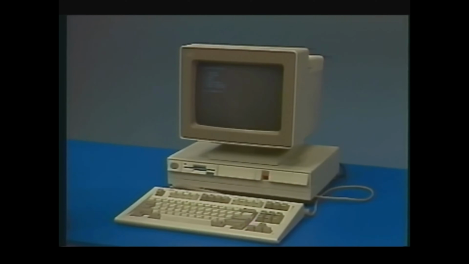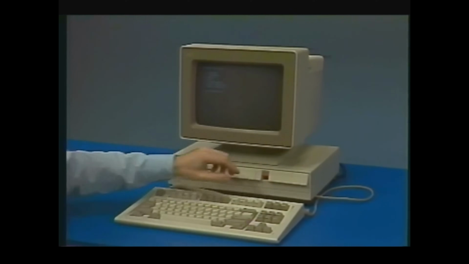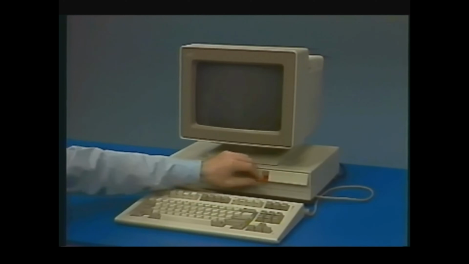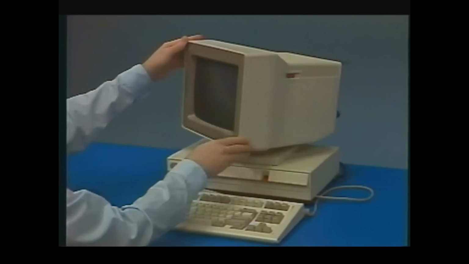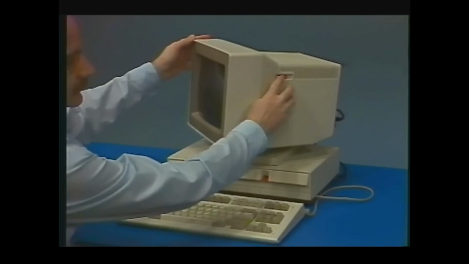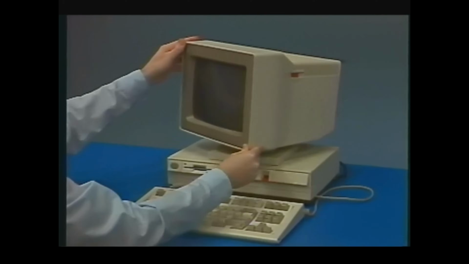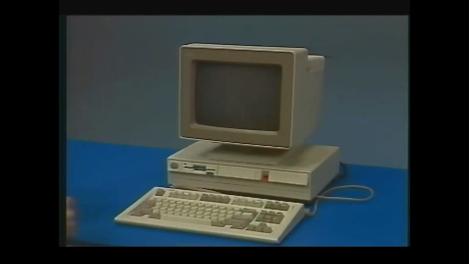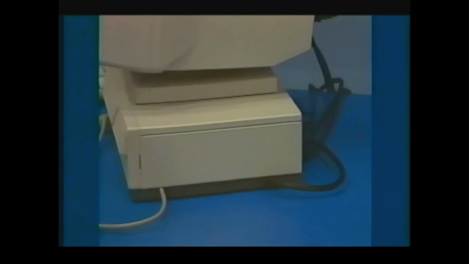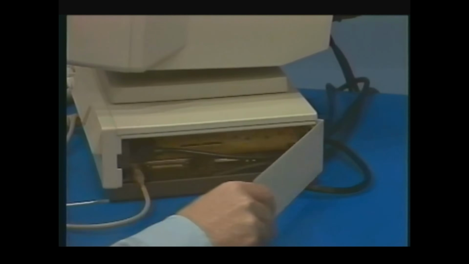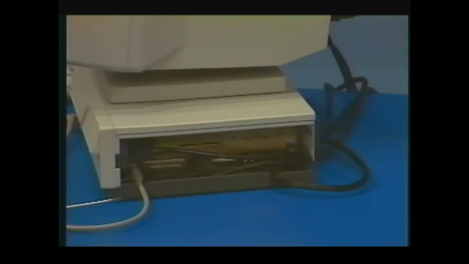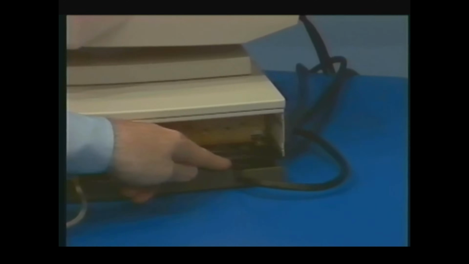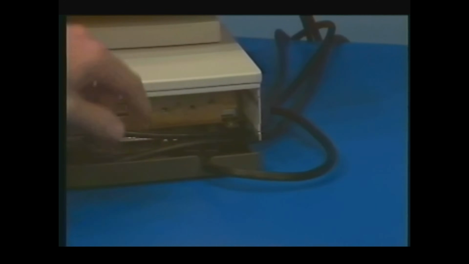Let's see how we perform the display self-test. The first step is to turn off the system unit and the display. The display should remain off for approximately 5 minutes before continuing with the test. After the 5 minutes are over, disconnect the display cable from the system unit.